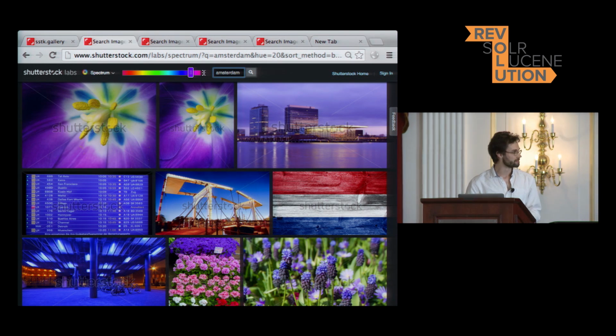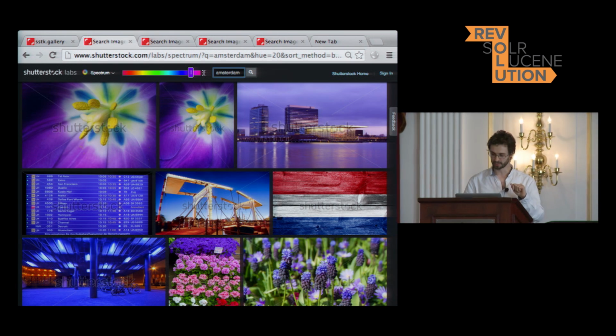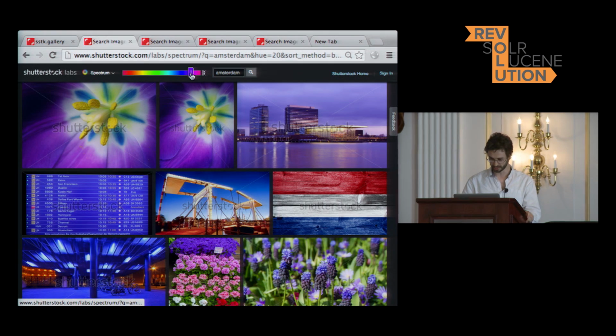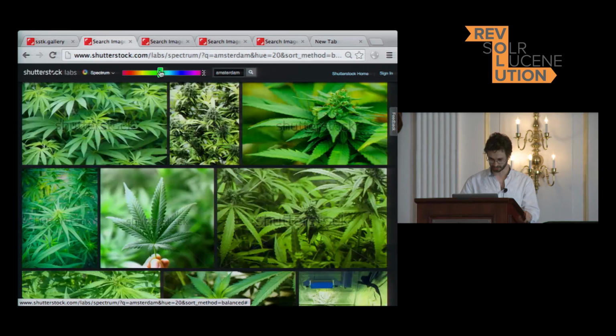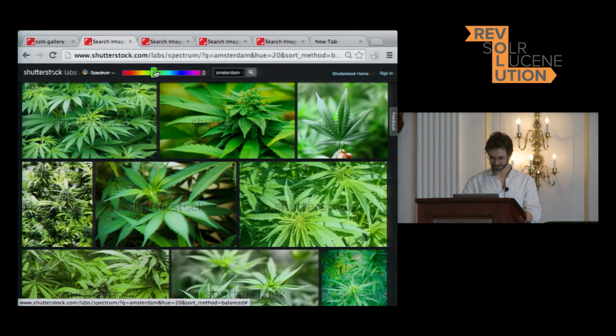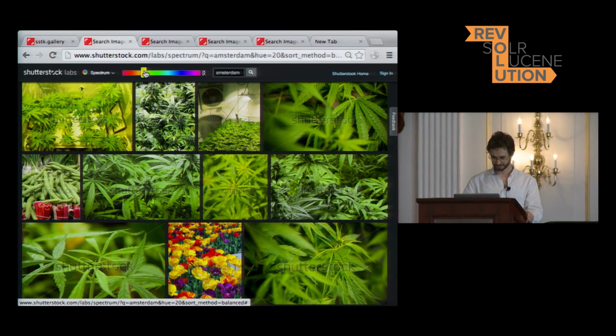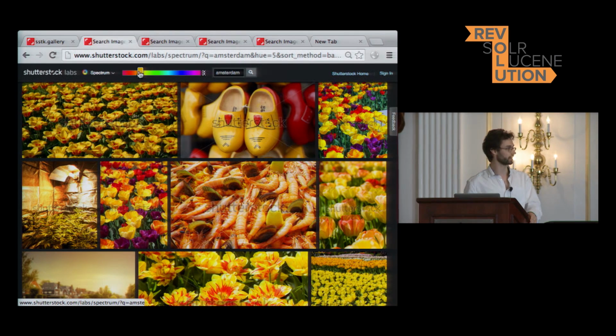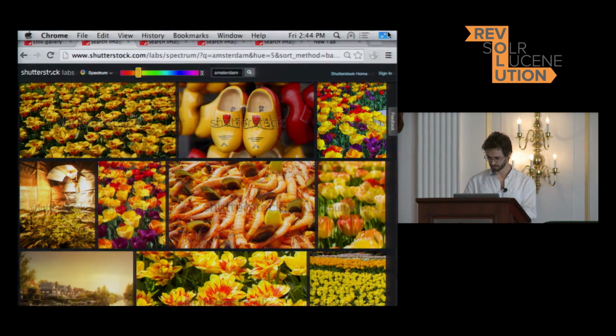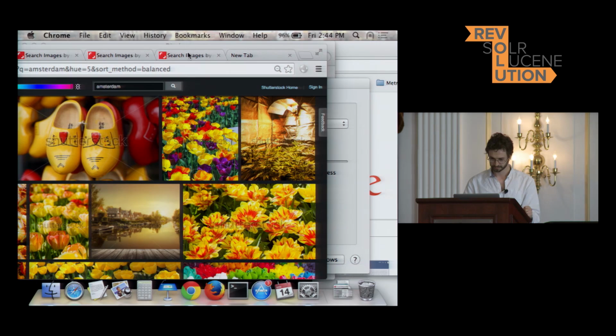So back to this thing here. I searched for Amsterdam, and we're going to explore Amsterdam by color here. So we got some tulips and stuff. We got some blue cityscapes. Let's go over to the greens here. Oh, hello, there's Amsterdam. And then it's back to yellow tulips and clogs there. So that is one way to explore by color.